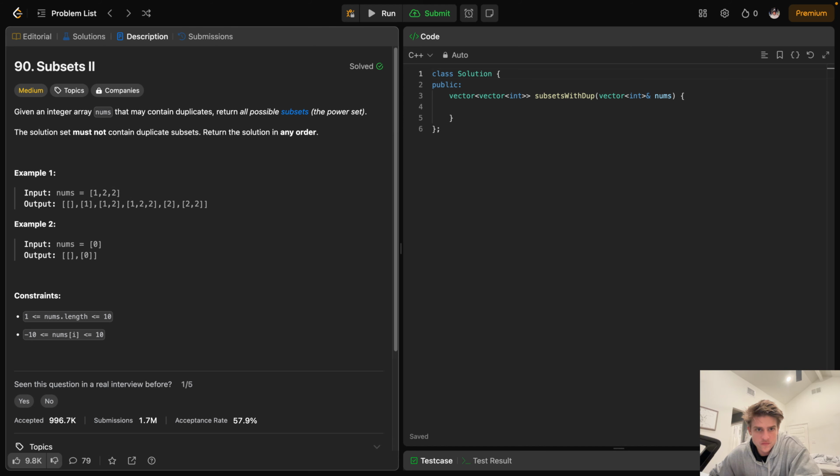Another LeetCode video. This one is called Subsets 2. We're given an integer array nums that might contain duplicates, and they want us to return all of the possible subsets, aka the power set. The solution cannot contain any duplicate subsets, but it can be in any order.